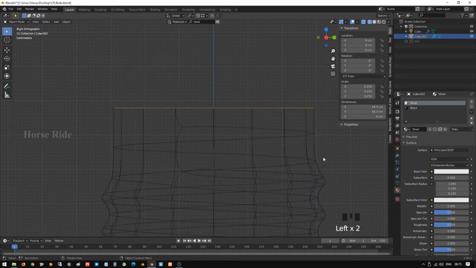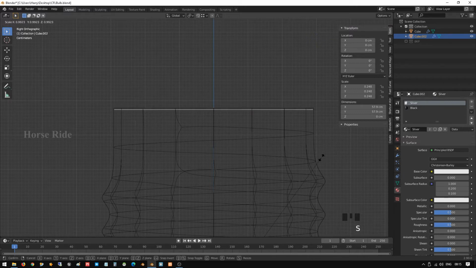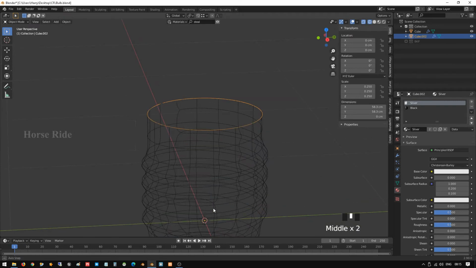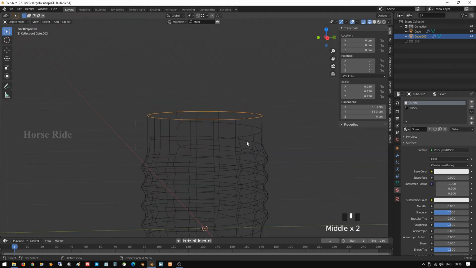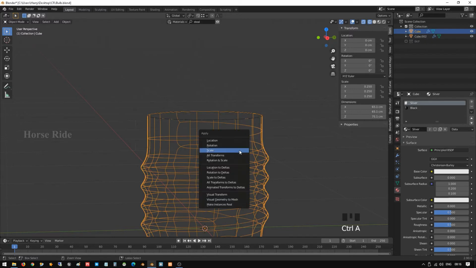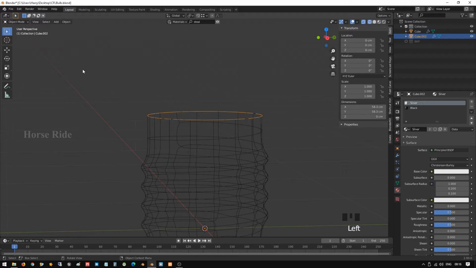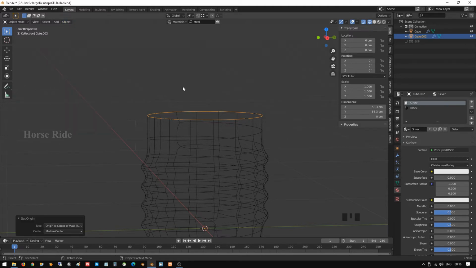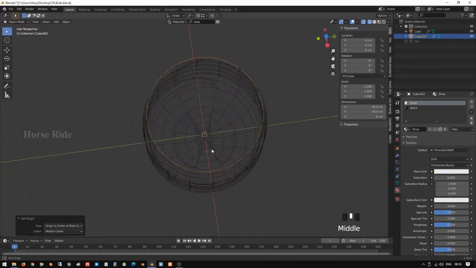So now the object has been separated. Before that we have to do one more thing. You can see these vertices points, they should come in the middle for these options. Okay, Control A to apply the scale, and select this one, press Ctrl A and apply the scale, and select these vertices. Go to object, set origin to the center of the mesh surface.